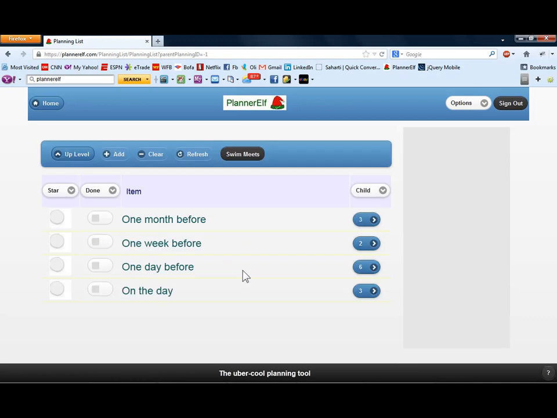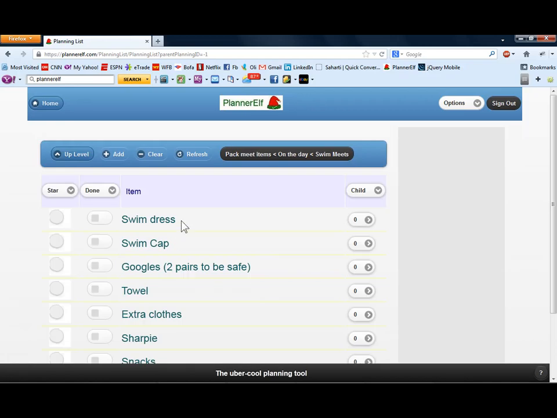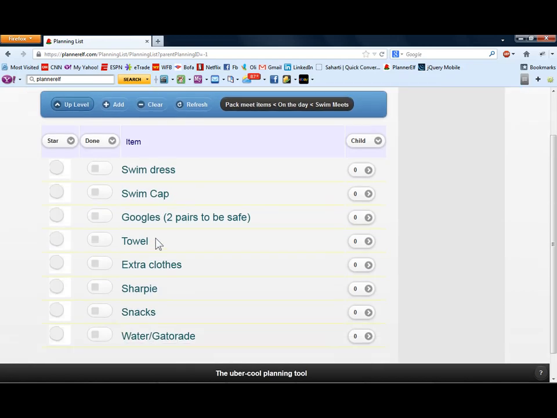And on the day, let's take on the day list. You got packed meet items. So this is where you can say, oh, you need to take a swim dress, I need to take 2 goggles. What people normally forget is to take a Sharpie, which is extremely useful for the kid to write down their meet times on their hands, and snacks, water, Gatorade. And this is what the template gave. You could also add your own items that are specific to you to this.